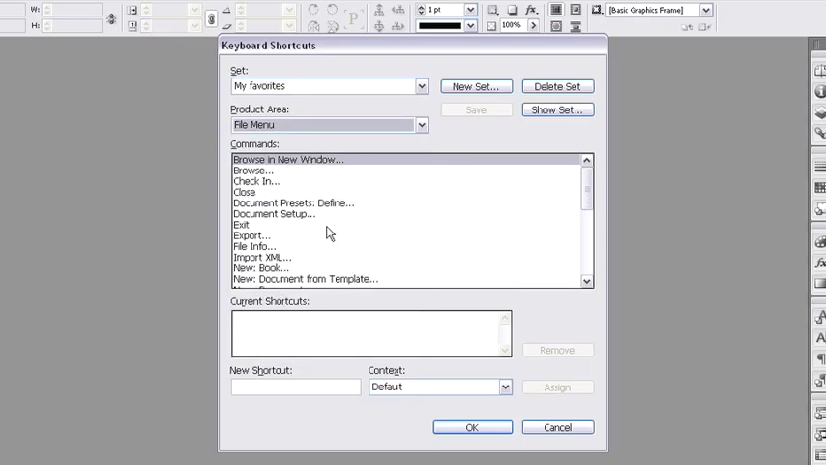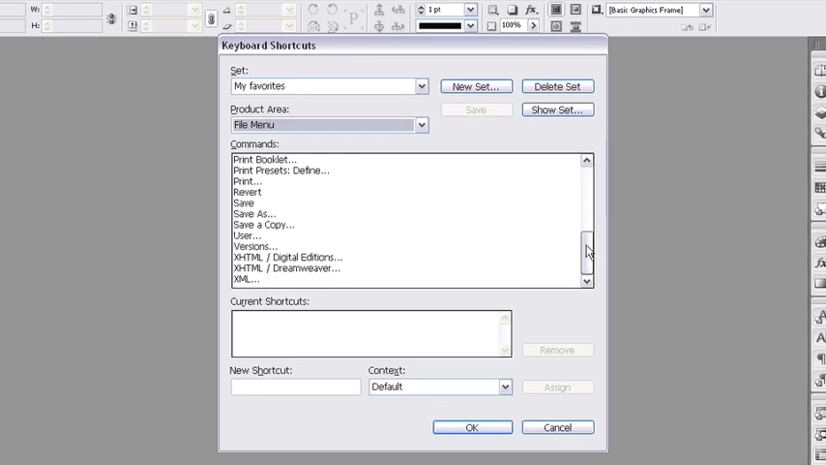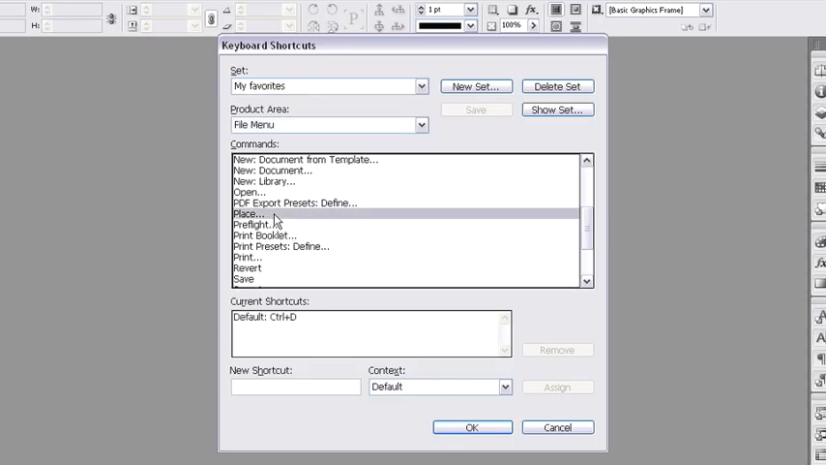Now here in the middle, in the Commands view, you can see all of the commands listed in alphabetical order that you might want to customize. So for example, it's easy to find the Place command that you might want to customize. Maybe you don't like Control-D, so you can select that shortcut, click Remove. Right now it has no shortcut, but maybe we want to add a new shortcut. For example, we'll just click in the New Shortcut field, and on Windows I could press Shift, Control, Alt, P.